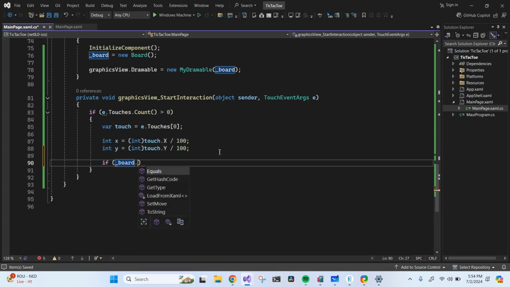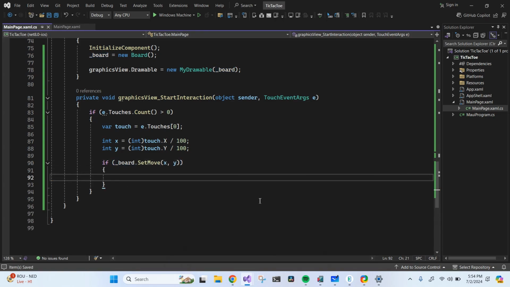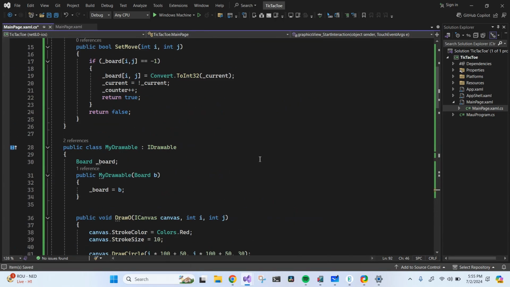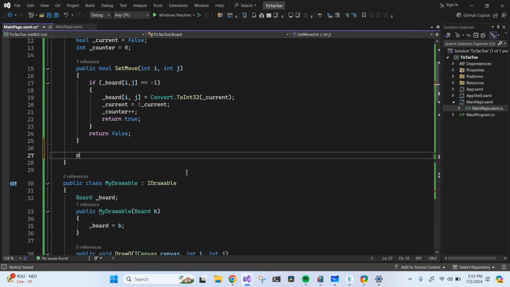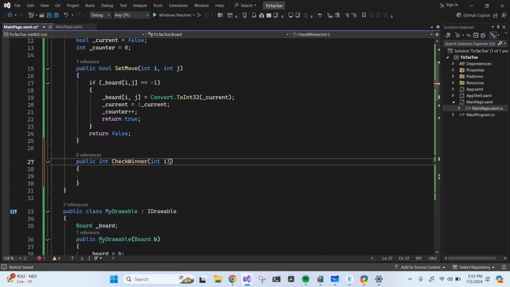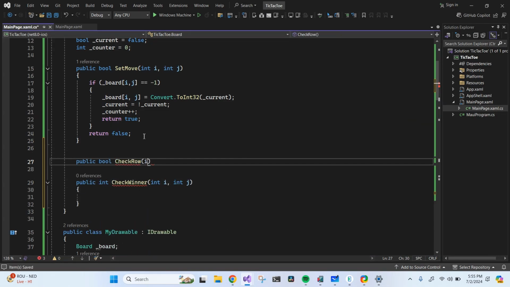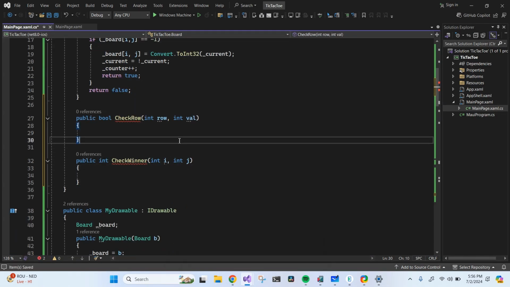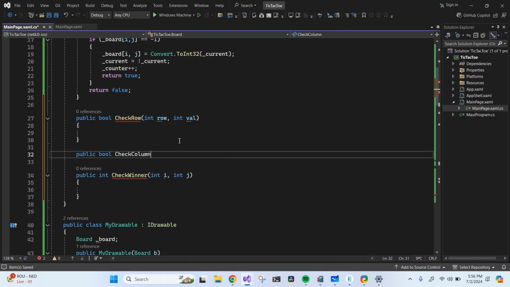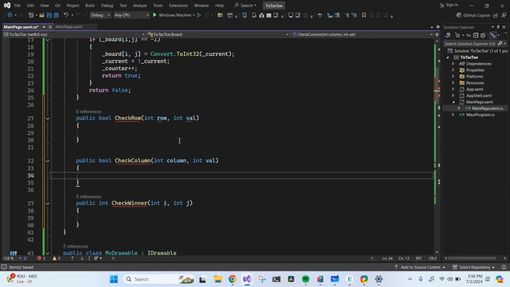We can now call setMove, and if successful, it means we either selected O or X. A crucial part of the game is checking if we have a winner after every move. We need to check 4 things. If we have a winner in a row, in a column, in a primary diagonal, or secondary one.